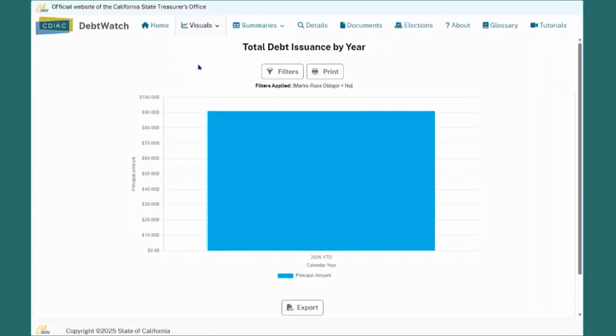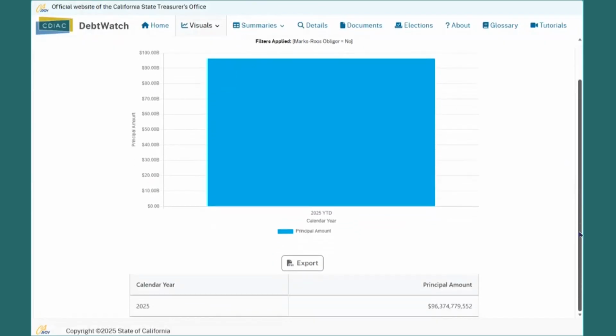Total debt issuance by year includes a bar chart of debt data sold in the current calendar year. Below the bar chart is a table listing the numeric totals displayed in the visual for the current calendar year.